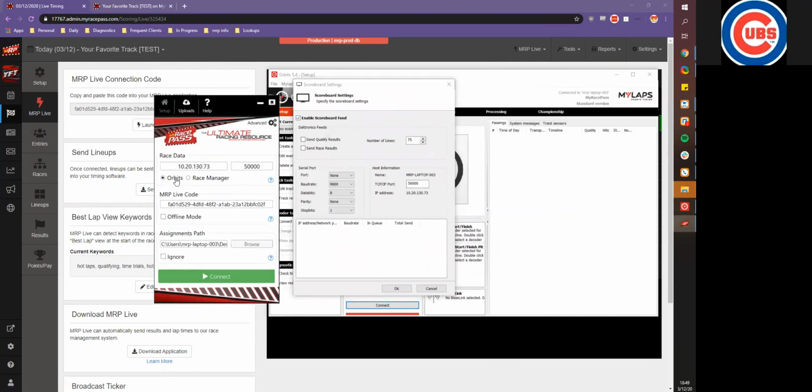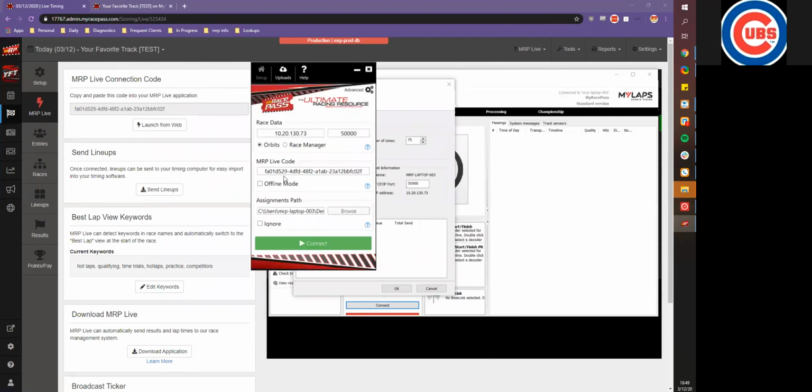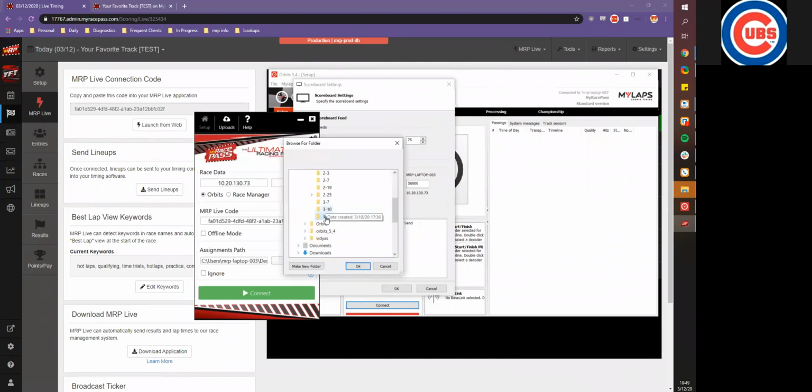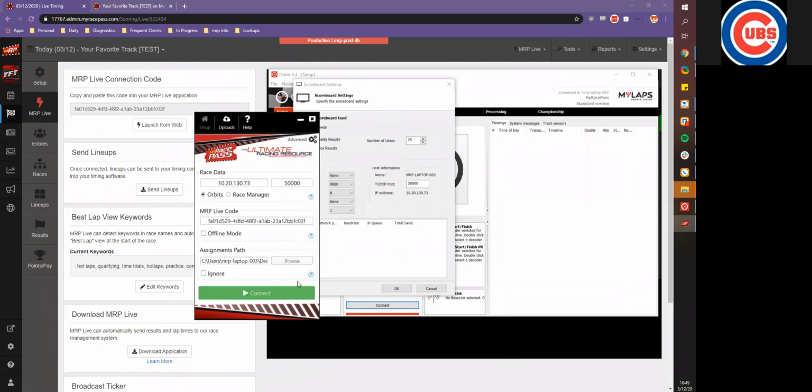Make sure you're using the correct software. So I am using Orbits, so make sure we're not using the wrong one. We're going to have the MRP Live connection code. We can either copy and paste from here and put that here. This will be different from event to event, but this is what connects the events into MyRacePass. We also have the assignments path down here. The assignments path is going to be where files are going to go. So I have different file folders up and ready to go for the different events that I'm going to be doing. And that's where inside of Orbits it's going to be sending over that information.